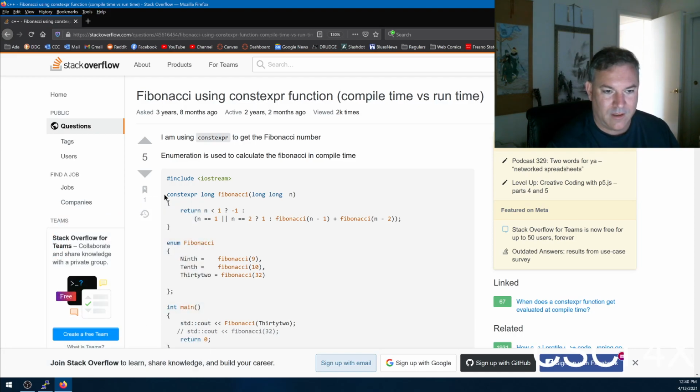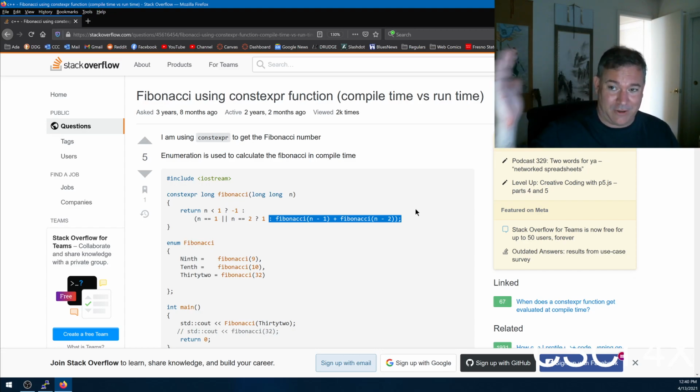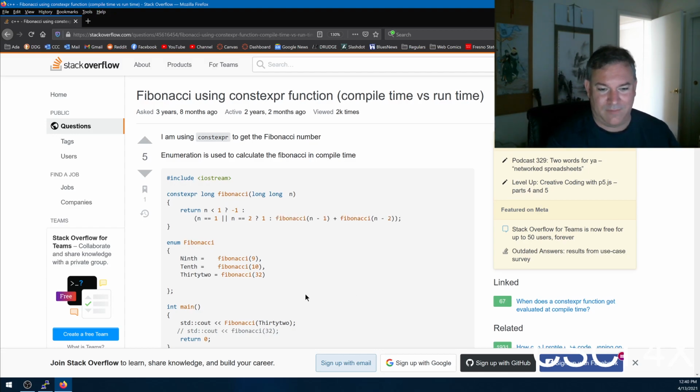Okay. constexpr long Fibonacci, return if n is less than 1, return -1. Okay. Otherwise, if n is 1 or 2, we return 1. Otherwise, we recursively call this way. So this is an order 2 to the n algorithm, by the way. Every increased number of the Fibonacci is going to generate 2 calls to Fibonacci. So if you do Fibonacci of 8, it does 2 calls, and each one of those levels do 2 calls. It's a 2 to the n algorithm. So this is pretty bad.